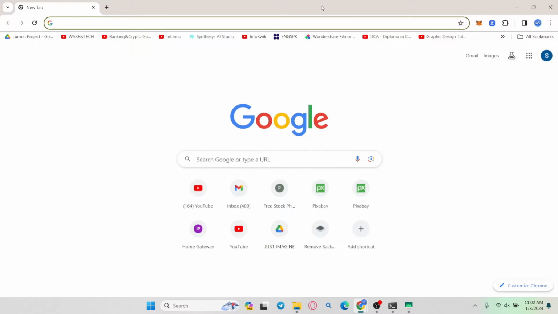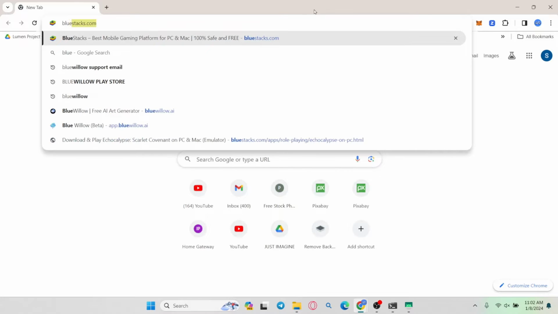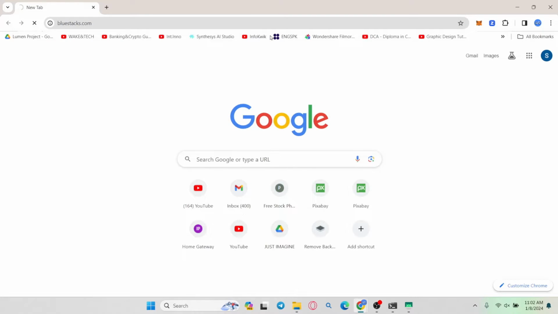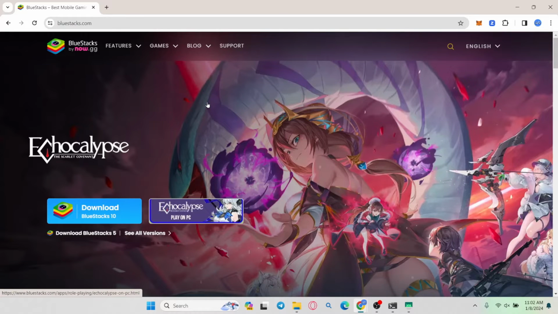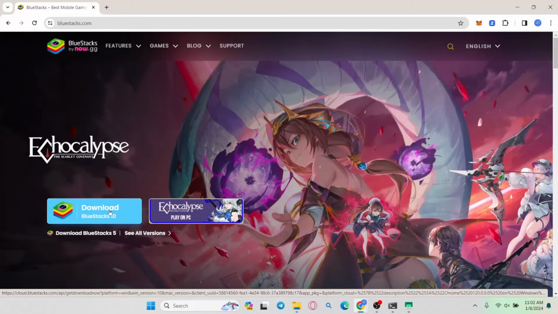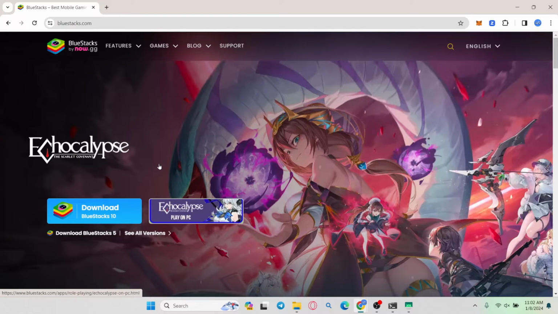So open up your web browser first, and then in the address bar type in bluestacks.com and press enter. You will be taken into the official BlueStacks emulator website, which is a popular Android emulator. Just click on the download button and this will start the download of the BlueStacks emulator on your PC.